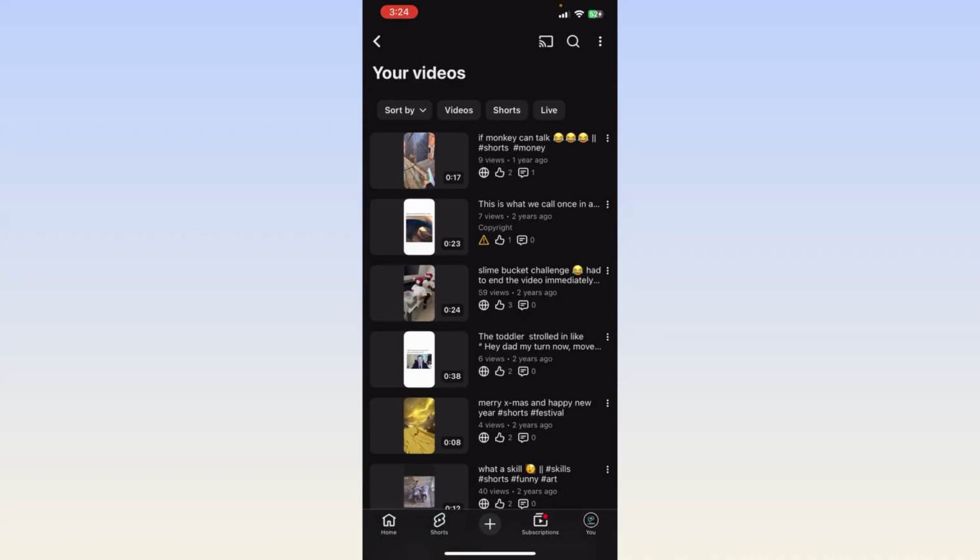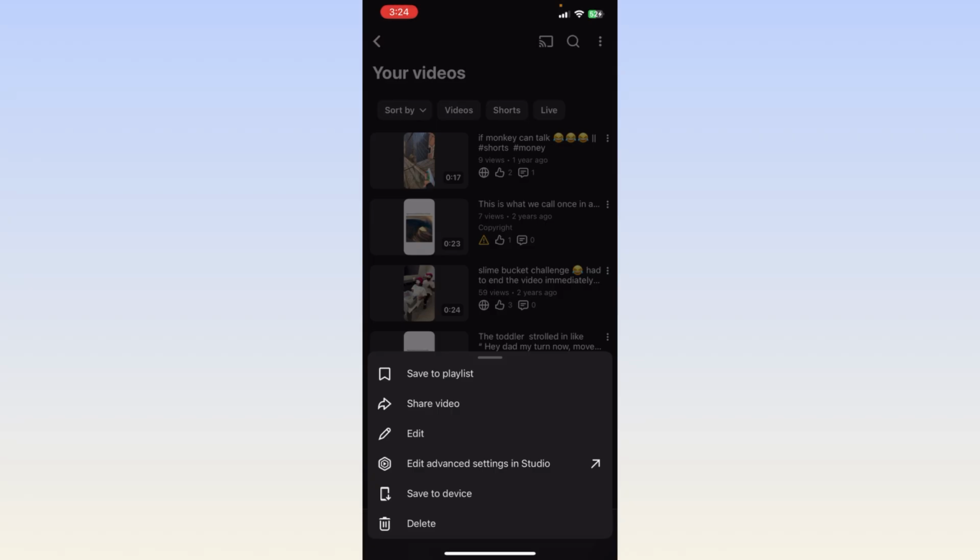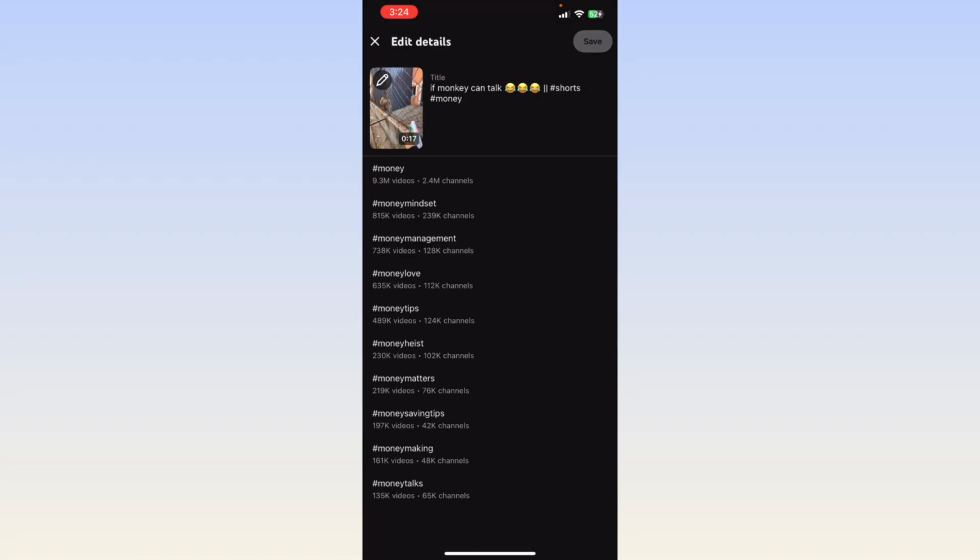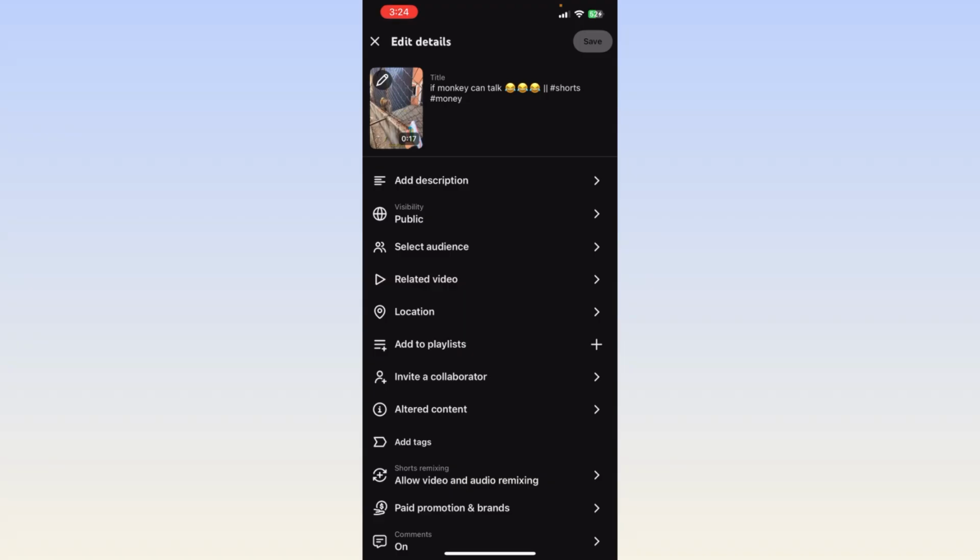Finally, you can see in each video there are three dots. So once you tap on it, you can see there is an edit option in here. So just tap on edit, and finally you can see there is a select audience option.